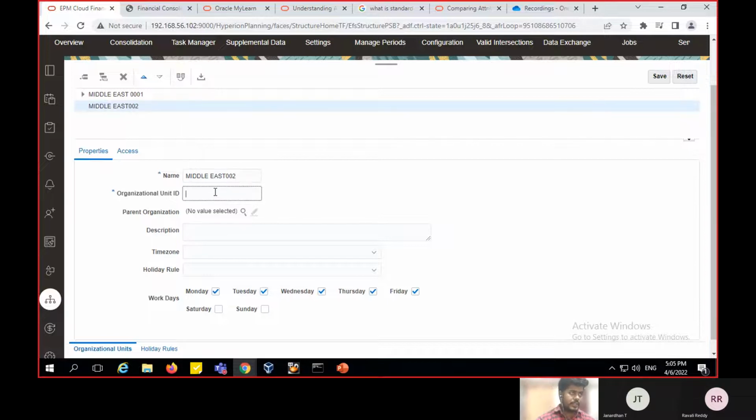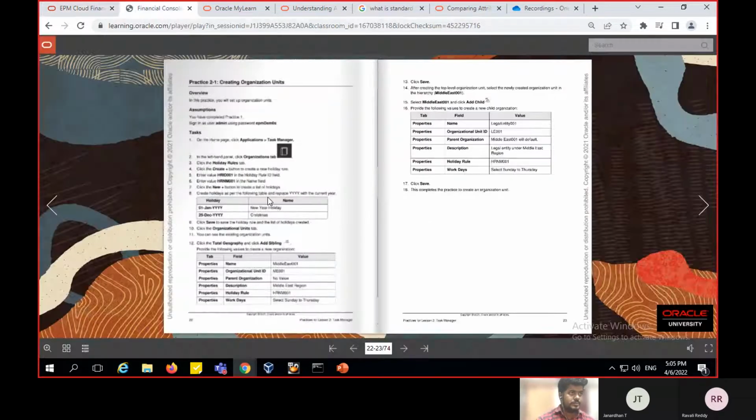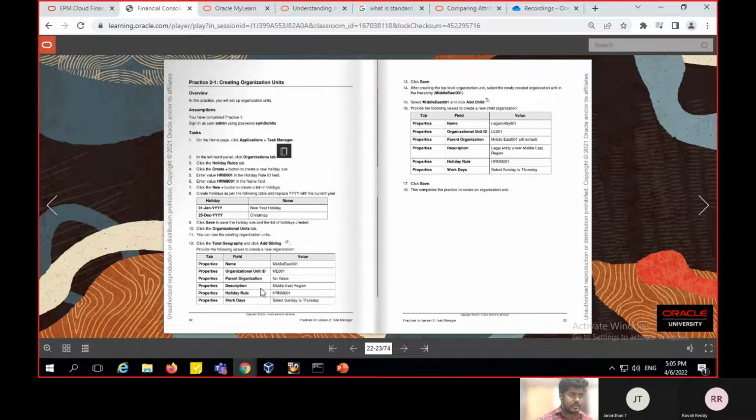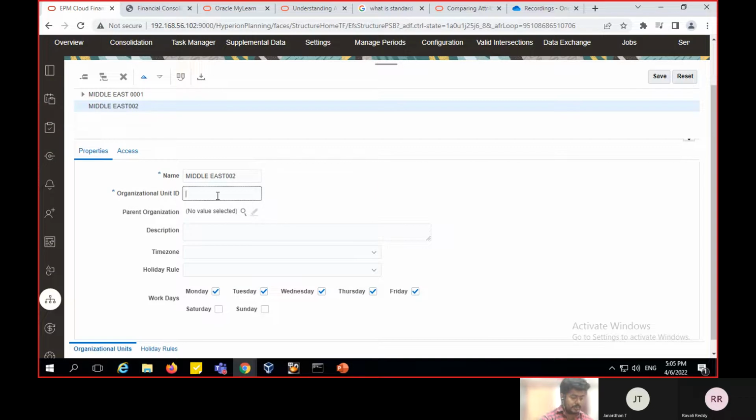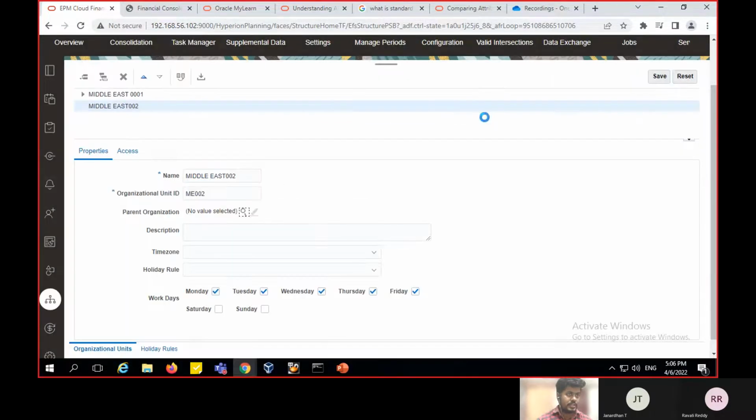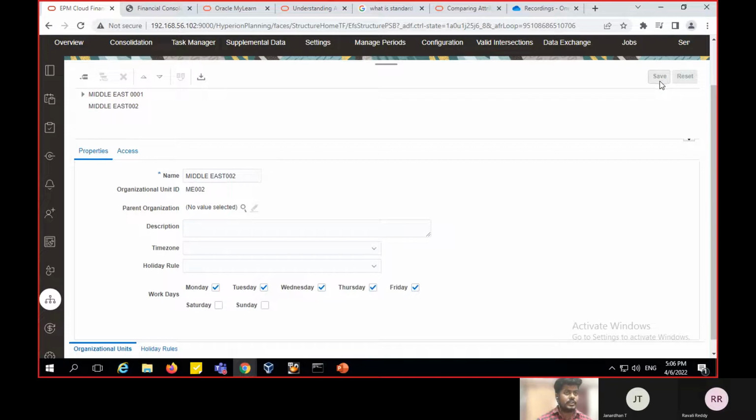So the organization ID is HRNM 002. First I am giving the organization unit. Organization name is Middle East and organization unit ID is ME 002. If you want to select any one, you can select or you can cancel this. And I have to give the holiday rule. You can give here. Now I am saving this.